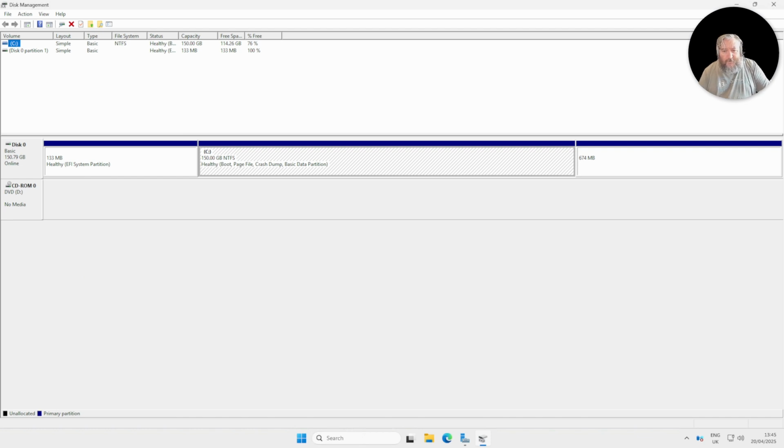Okay, so in disk management, we can see that we've got our 133 megabyte healthy EFI system partition. We've got our 150 gig OS partition, which of course is what we wanted to do. We want to increase the size of this to 150 gig, and at the same time, we want to increase that partition to 150 gig. And we've got our 674 megabyte recovery partition on the end. So there you go. That's it.